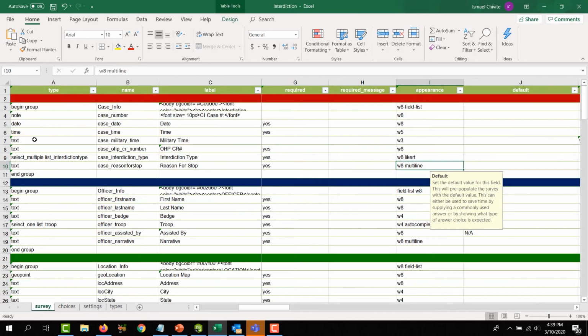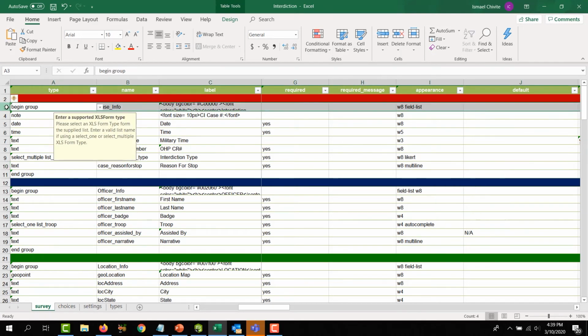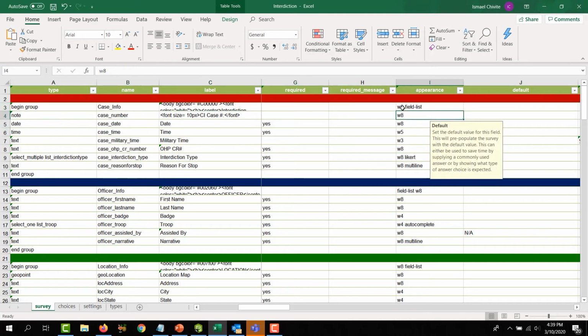Next, the questions in my survey are arranged in groups. Why? Because each of these groups is going to become its own page. So I have a group, and then in appearance, I have field list. This is telling Survey123, this group is actually a page. Then we have this W8, W5 type of syntax. So this is really defining the number of columns on which I want to arrange different questions. Those are the grid layouts.